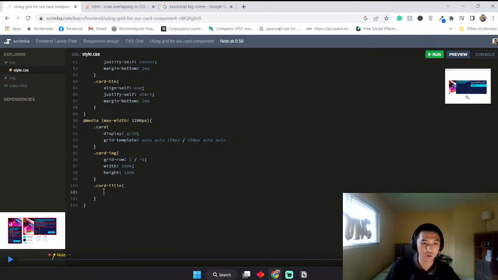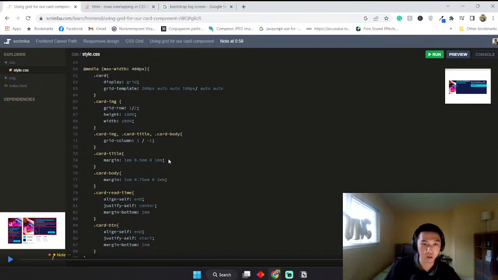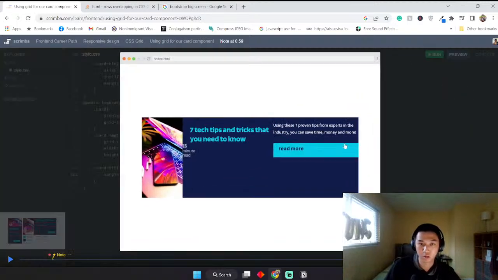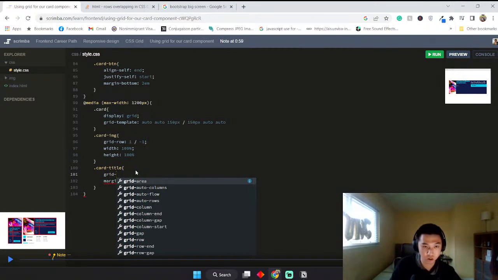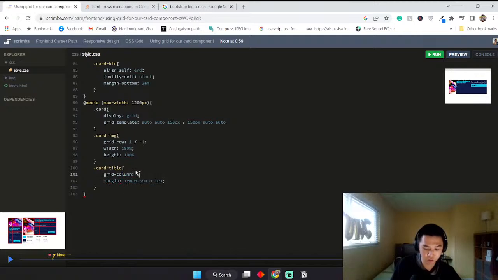Just automatically do that. So we do card title, margin. Let's copy the same things here. Right. You want it to horizontally grid column 1 slash -1. Oh, it should be 2 to -1. 2 to -2. 2 till... column would be 1 2.